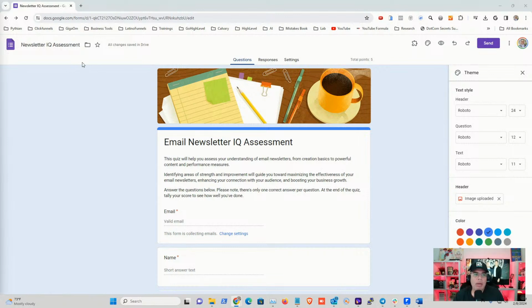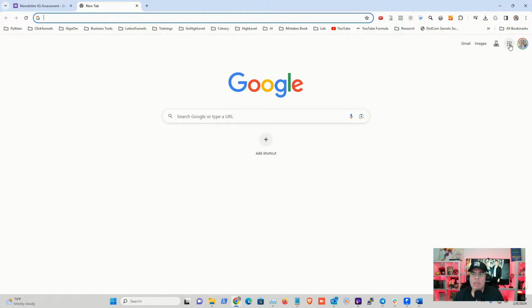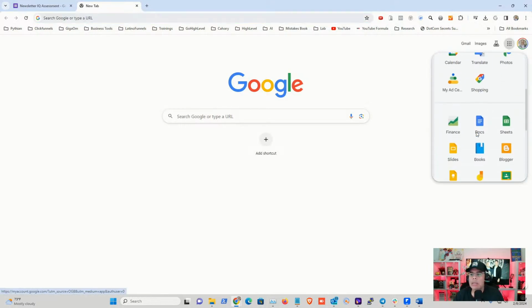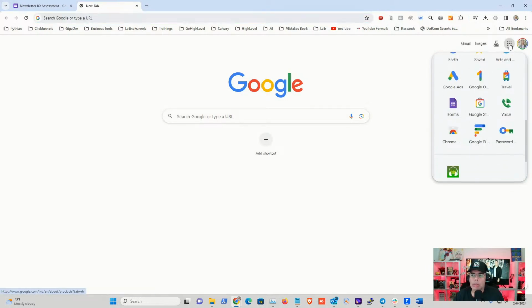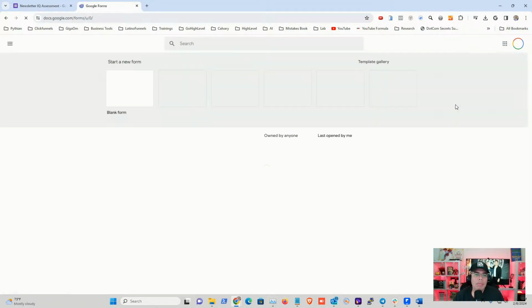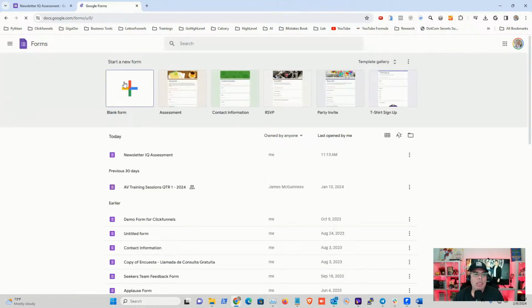So the first thing is that you create a basic form. If you don't know how to create a form, let me just go right here. What I'm going to do is click into the nine dots on your profile, and you're going to scroll to Forms. And you have an option to create the different forms. So you can just create a blank one, and that will give you a form.